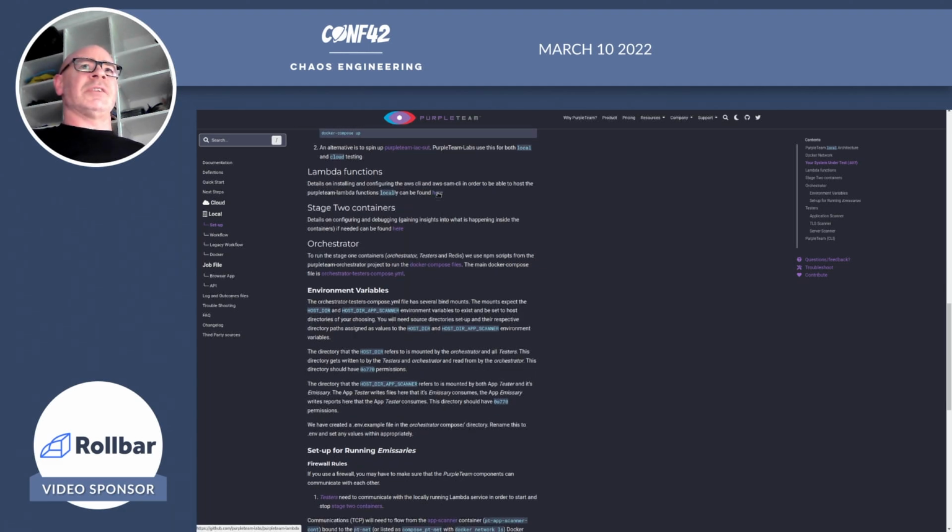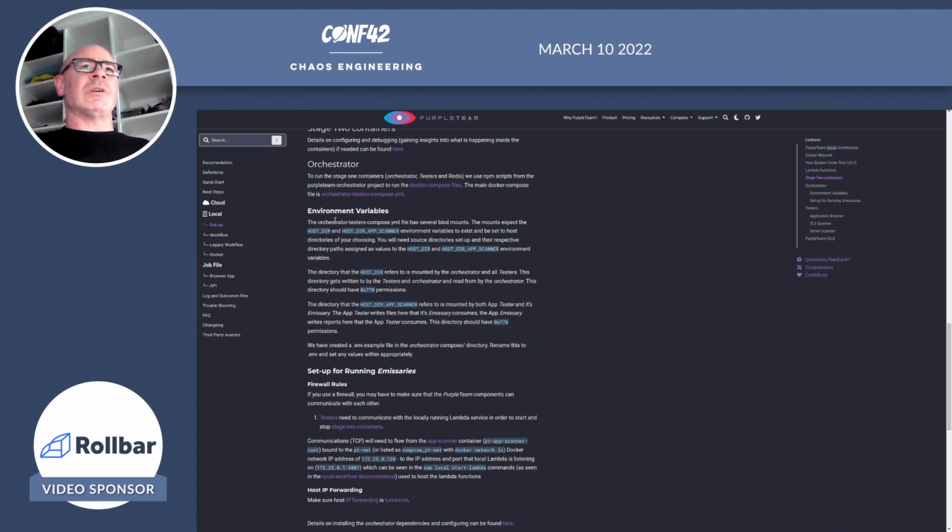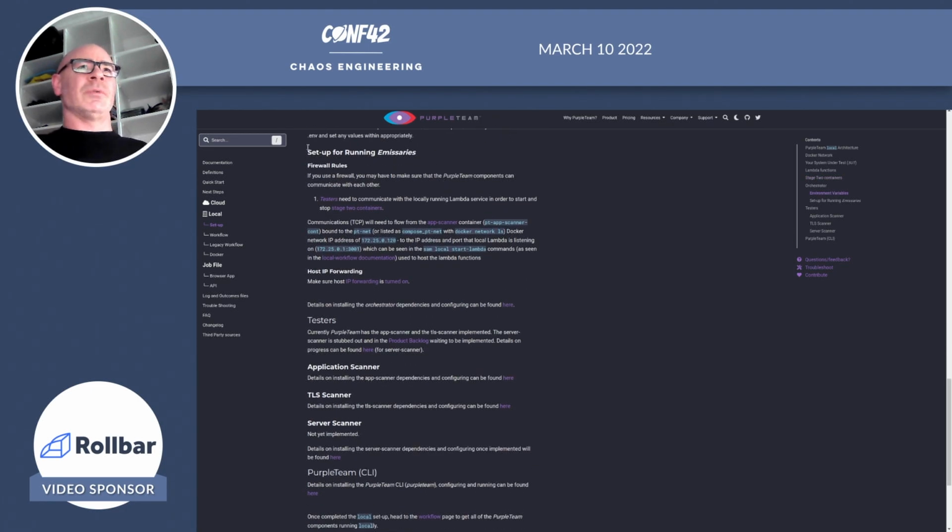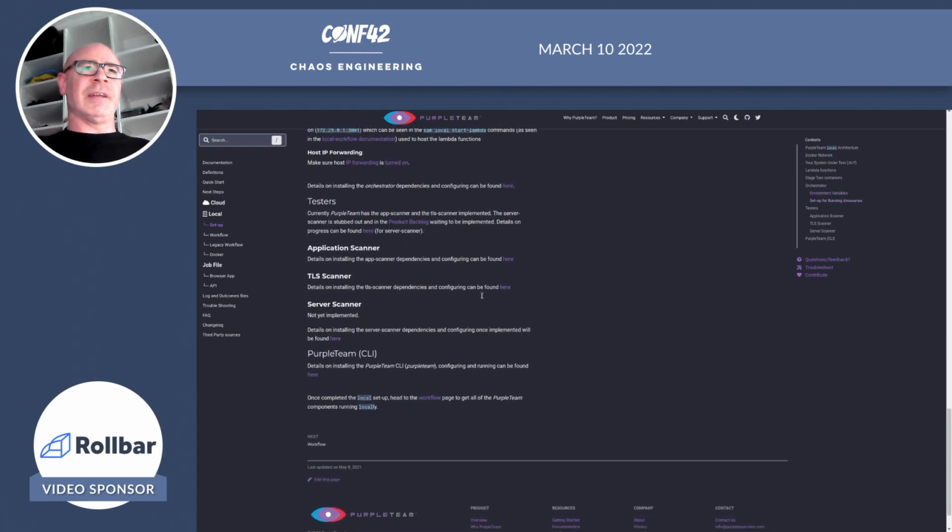So you need to set up your Lambda functions. The details are on the README page here. Stage 2 containers. The details are on the README for the Stage 2 containers there. These are all in GitHub. The orchestrator as well. For the orchestrator, there's a couple of environment variables that you need to set up. You need to apply some permissions to directories. And if you've got a firewall running, you'll need to set up, ideally set up some firewall rules. Yeah, you will need to set up some firewall rules. And you'll need host IP forwarding turned on. Some details there around that.